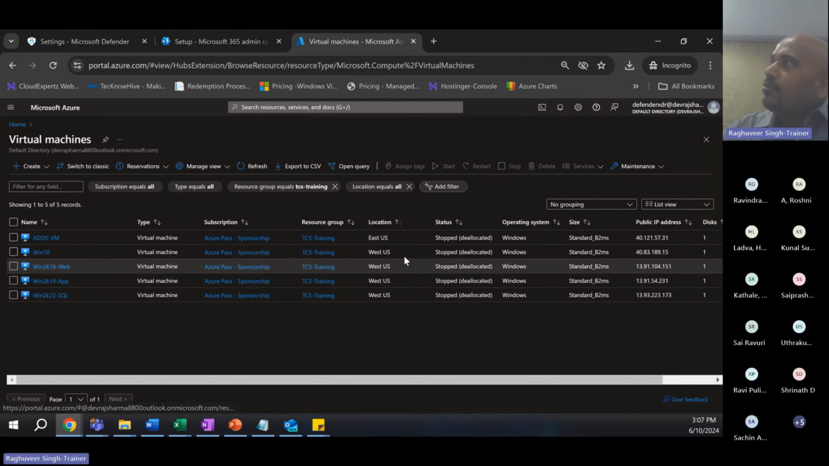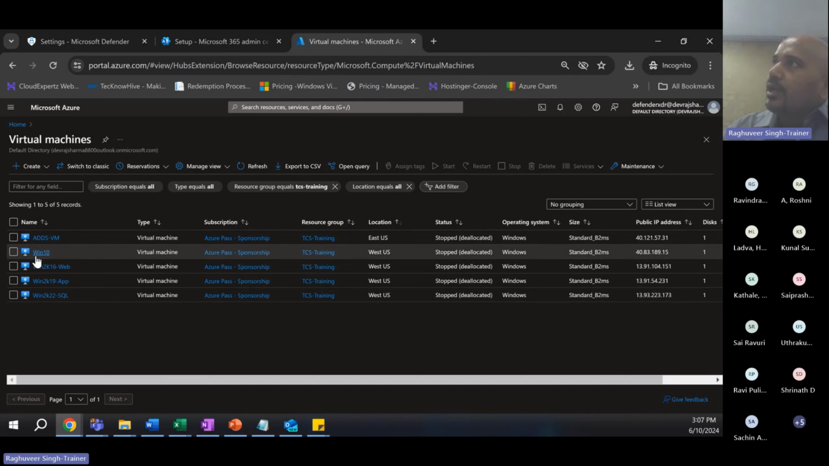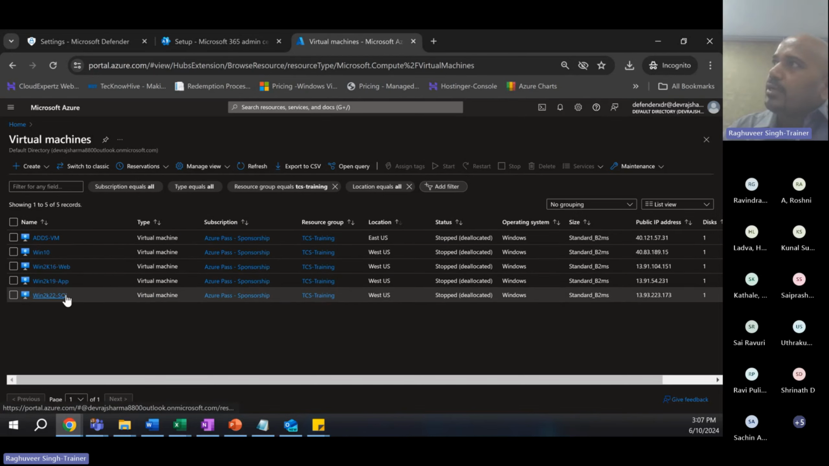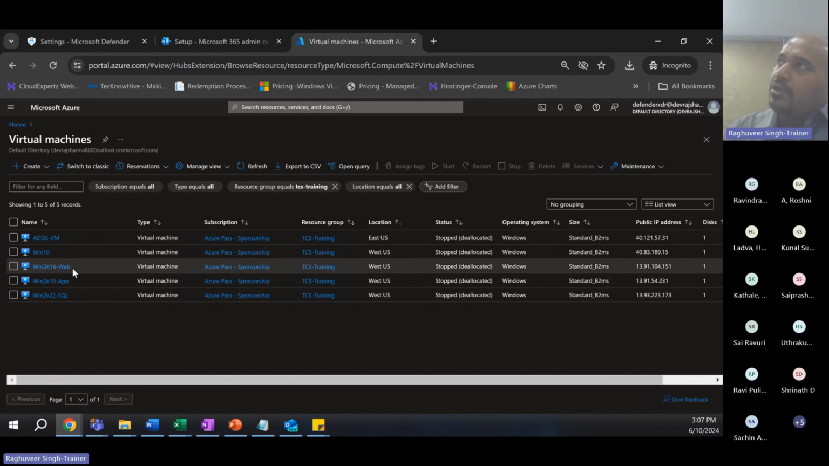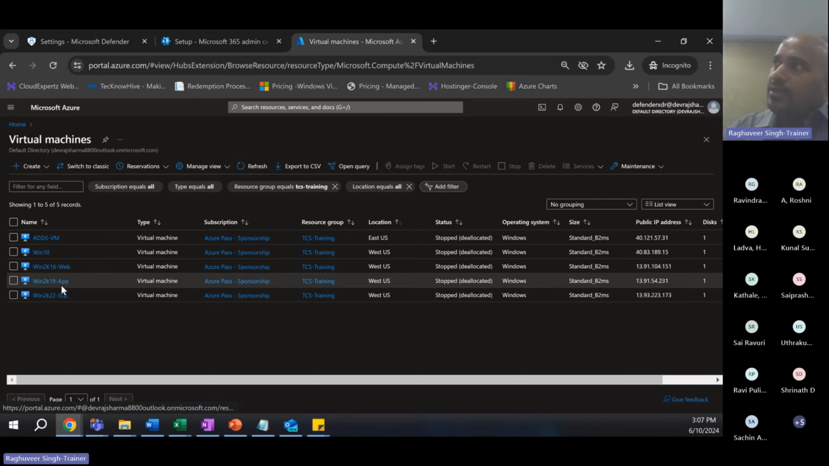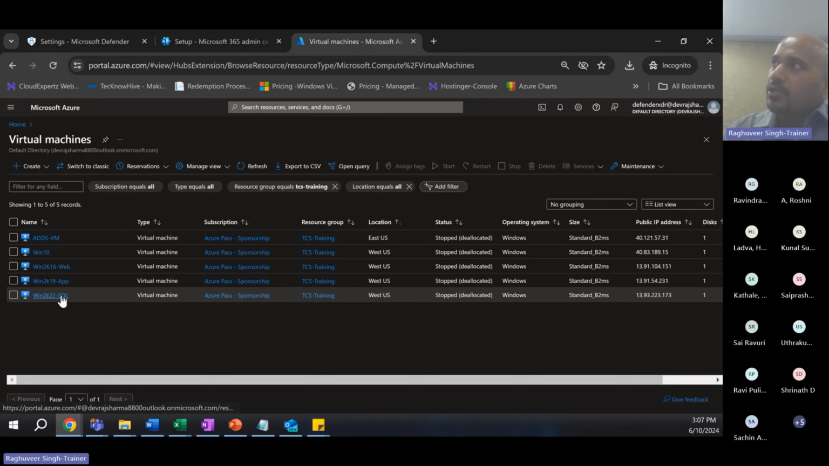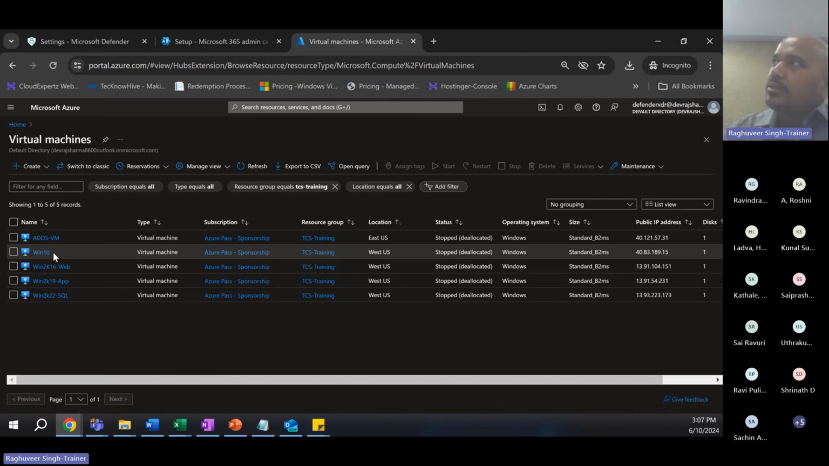So I built this environment in West US, wherein I have Windows 10, Windows 2016, 2019, 2022, these 4 VMs that I was asking. So 3 server operating systems, the most popular, most common operating systems. I have intentionally not added 2012 because the configuration remains the same. Whether it is 2012 or 2008 R2, the configuration is the same. So I've added the server versions which are primarily used in most of the customers. So 2016, 2019, 2022 and Windows 10. Now, whether you do it with Windows 10 or 11, it is one and the same thing.